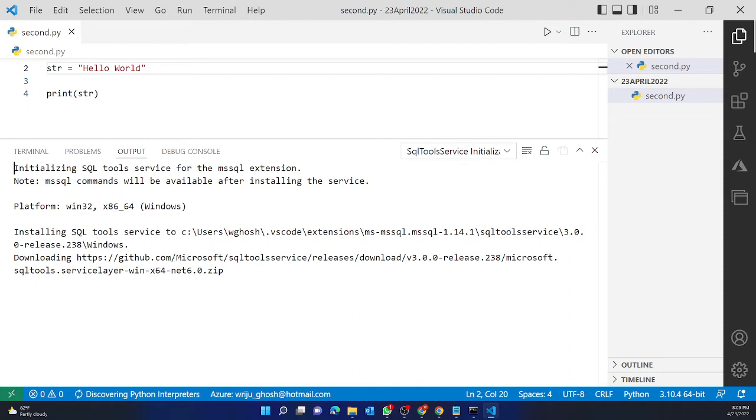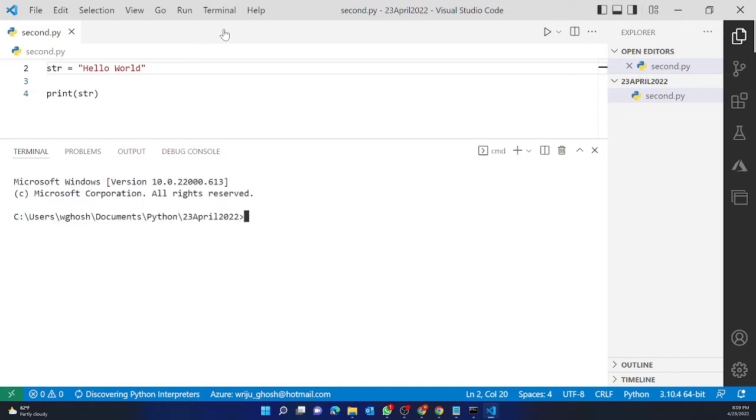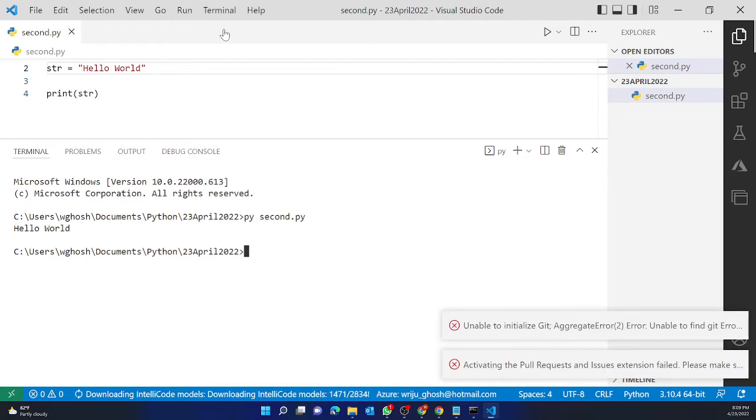Now you see a menu called terminal, and if you say new terminal, it essentially opens that same command prompt in the same path. So you'll find that it will be documents Python 23rd of April. Now I can simply type Python or Py and the file name, because I'm in the same path, and you can see that it is giving me the same output. So now I don't have to come out of this Visual Studio Code every time I need to run or test this application.